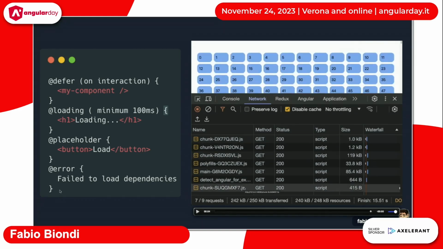If there are some errors, for example, a wrong chunk in cache, or if for some reason the internet connection doesn't work, or if your quiz application doesn't work, you can have a failed state here.